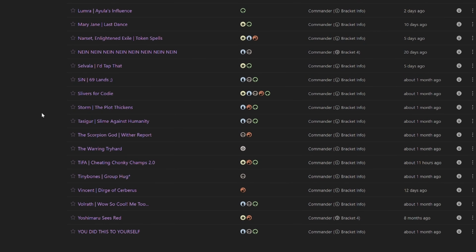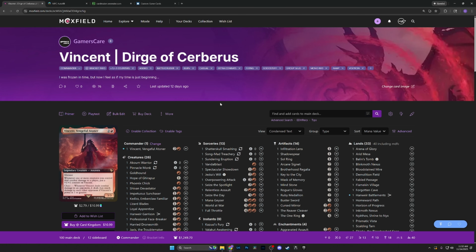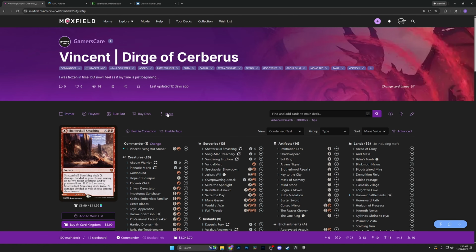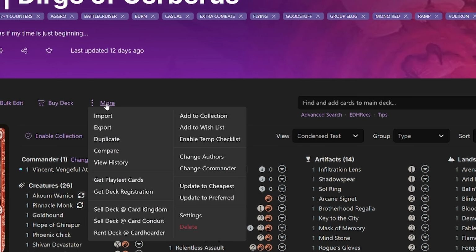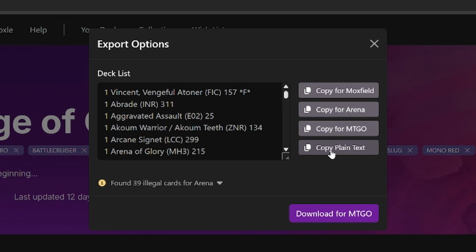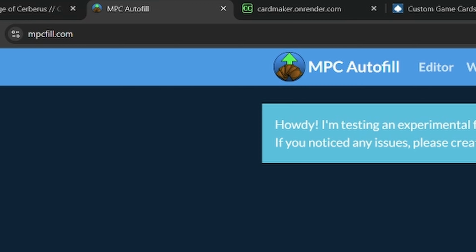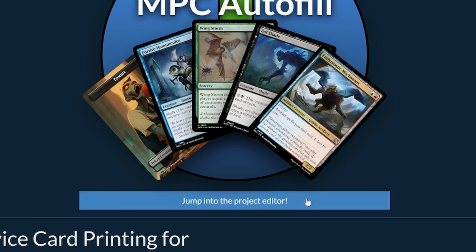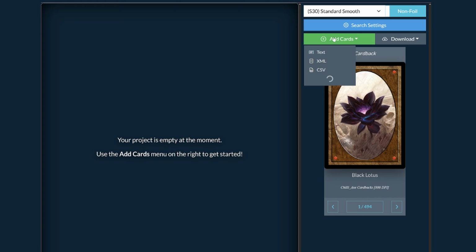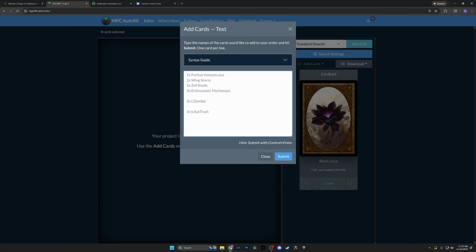Over on Moxfield, we're going to go ahead and pick out a deck list. Below the deck name and above the cards, you'll see the More button. We'll click More, then we're going to go to Export, and we're going to just copy the plain text. Then we're going to go to mpcfill.com, click Jump into the project editor. We're going to click Add Cards, click Text, and we're just going to Control V to paste in our list.